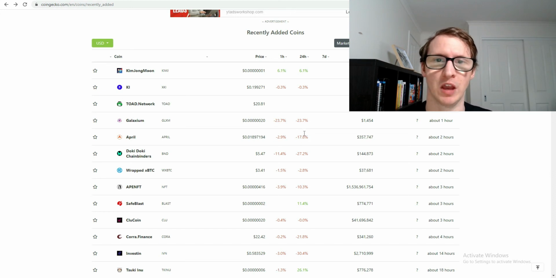Today I'm going to be sharing with you how you can add custom tokens on your Trust Wallet. So this is just a simple guide on how to add tokens that you can't find on Trust Wallet. And I'm going to share with you step by step how to do this.